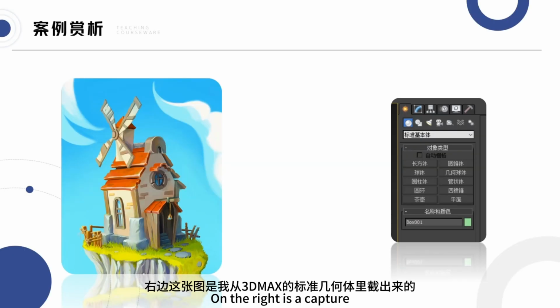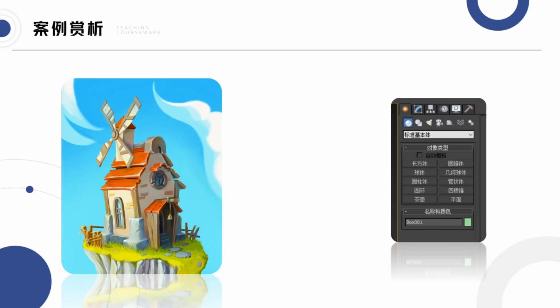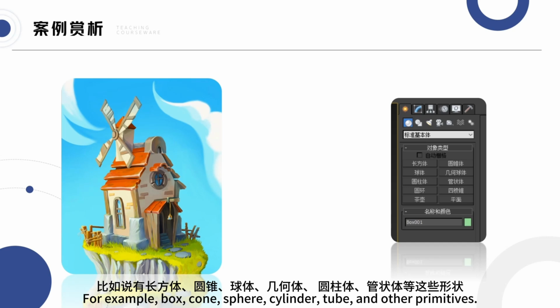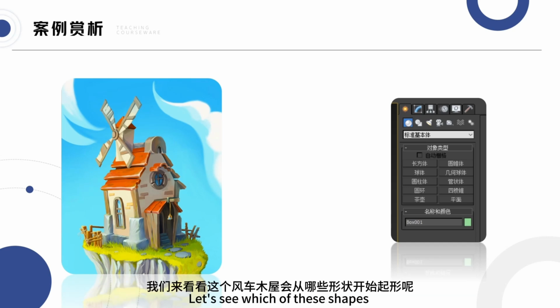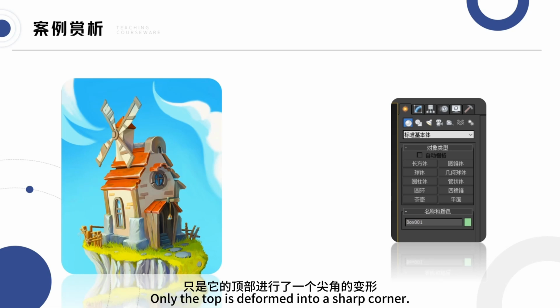On the right is a capture from the standard primitives in 3ds Max. It shows some basic shapes for blocking. For example, box, cone, sphere, cylinder, tube, and other primitives. Let's see which of these shapes we'll use to block out the windmill cabin. First, the overall framework. It is basically a square shape, only the top is deformed into a sharp corner. So its base shape should be a box.